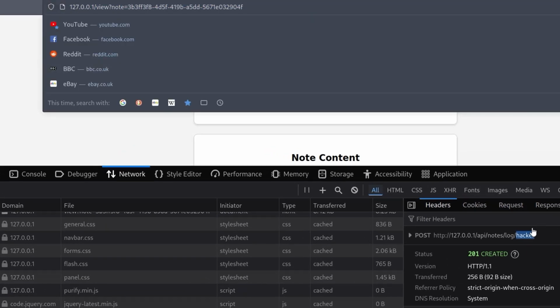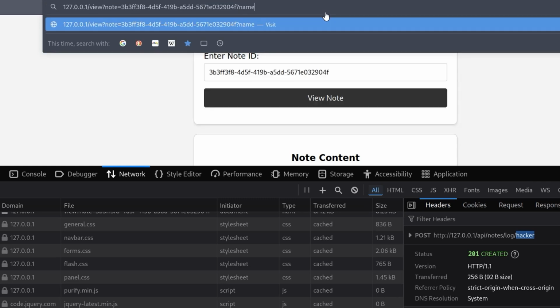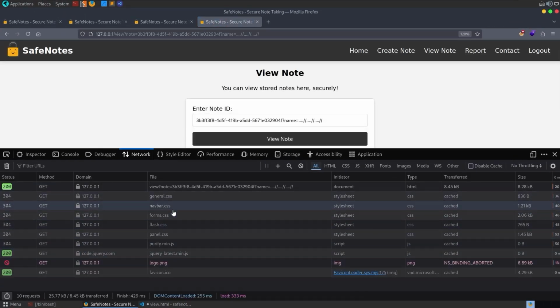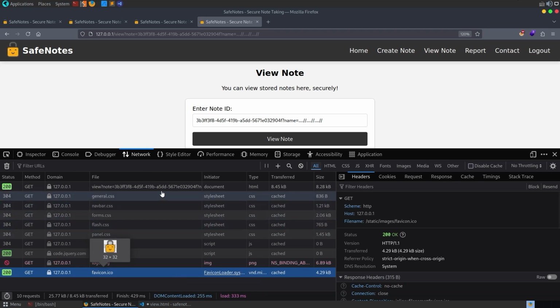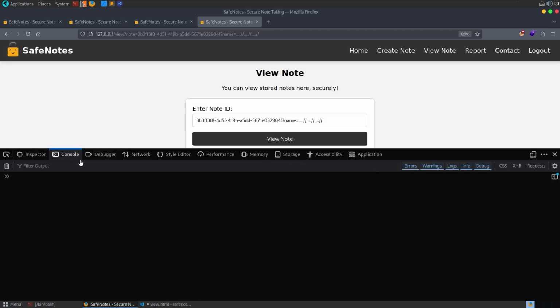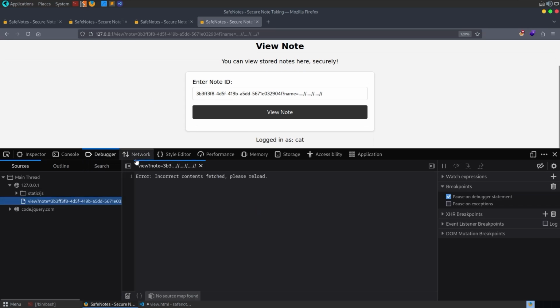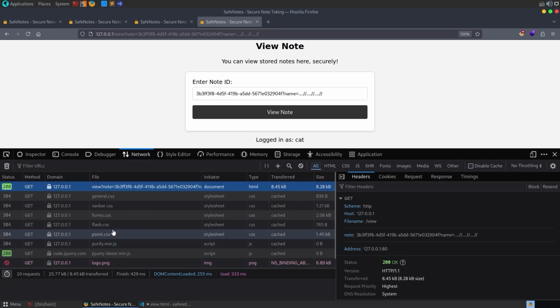We've got the username currently set to hacker. So that means if I go here and do name equals, and then we need to do the four dots and two slashes, and we'll do that three times. Let's have a look at the, okay, it didn't actually make the request at all that time. It didn't make the log request. I'm not too sure off the top of my head why it didn't make the log request.